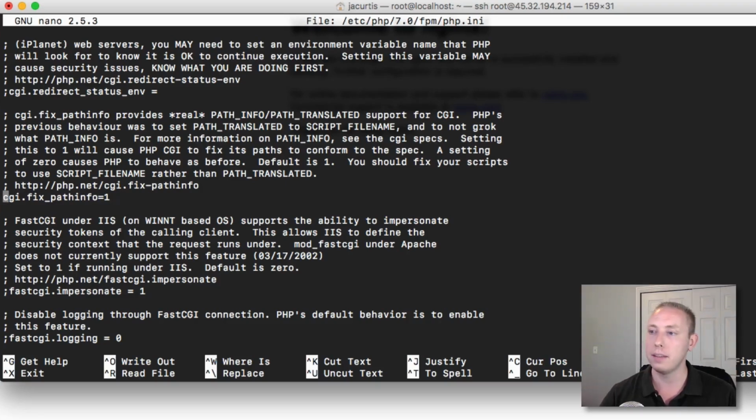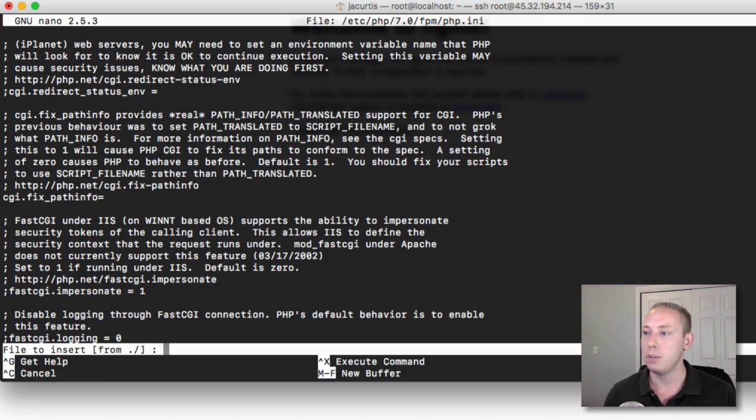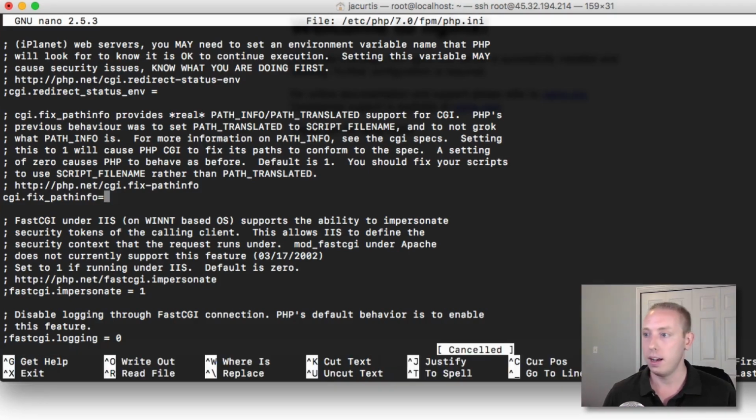So let's get rid of the semicolon there, and then at the end where it says equal to 1, let's set it equal to 0. Oops. By the way, don't use the number pad. You need to use the numbers on the top of the keyboard, not the ones on the side. I always do this. And in nano, that actually launches commands. So cgi.fix_pathinfo equals 0, and make sure there's no semicolon at the beginning. Okay, that's all we need to do to change that.